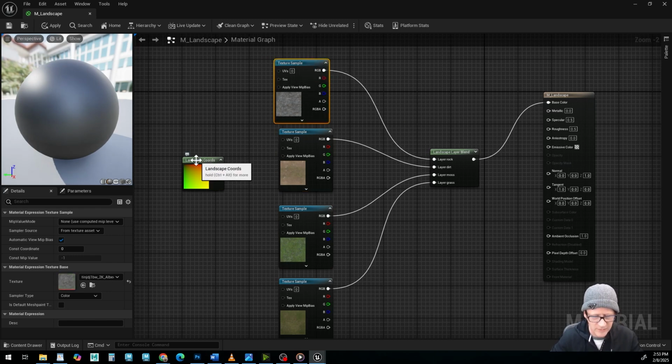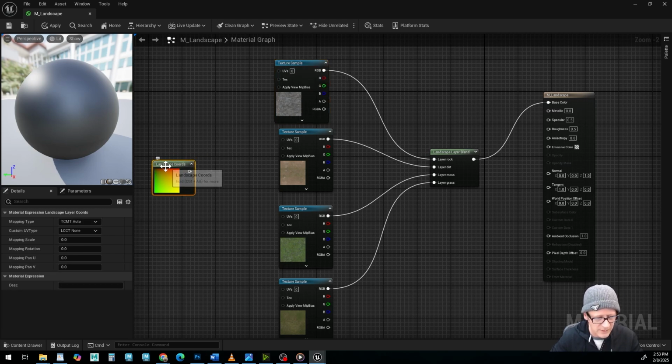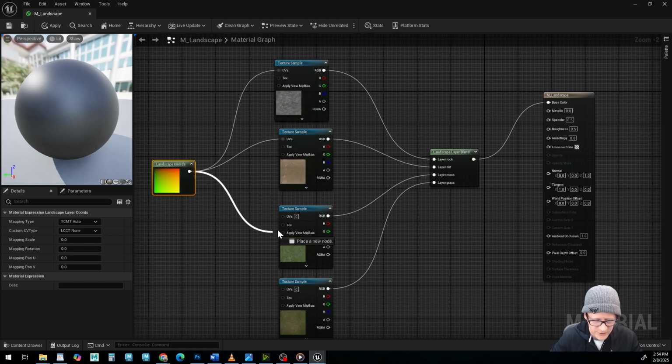All right, so we are not completed yet because we need to give it some layer coordinates, landscape layer coordinates for the UVs. So we click on our layer coordinates that we made, and we take the output and we put it into the UVs of all of our little textures, and plug that in there.